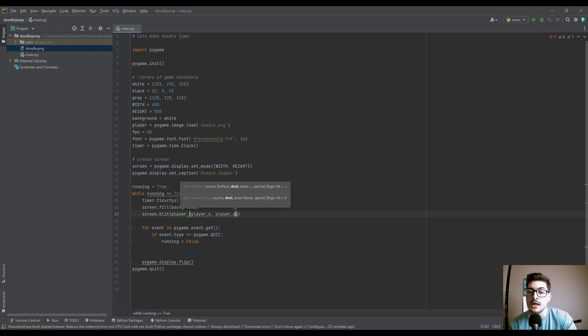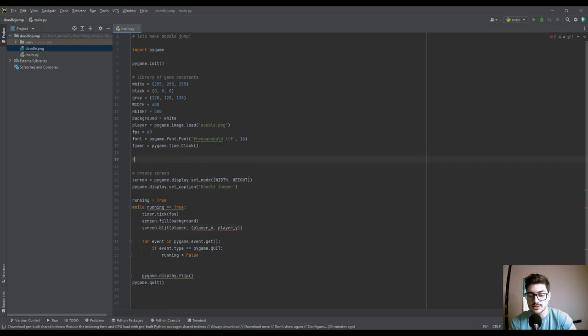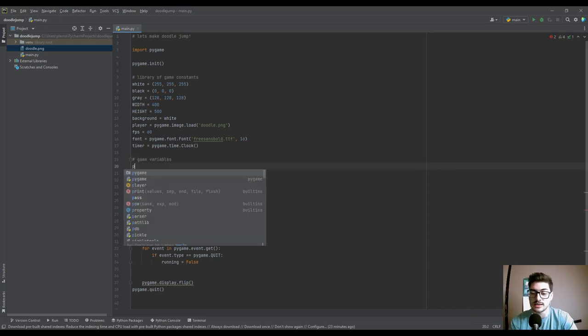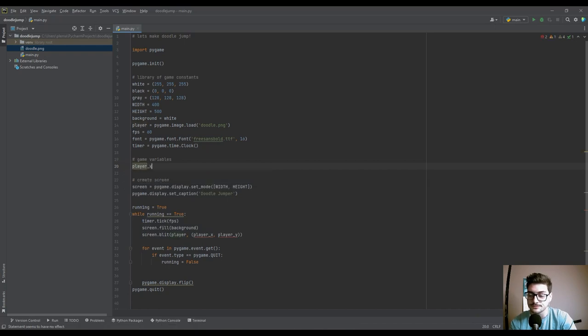We could give it constants, but if you think about it, your player is going to be moving the whole game, so I propose that we make those into variables. Let's go up, so we have game constants and then we have the screen. Let's make a new section and call it game variables, and these will be things that are really changing constantly as part of game functionality.